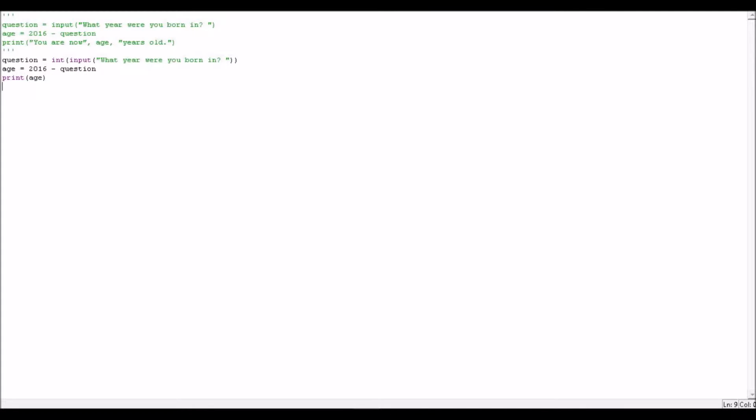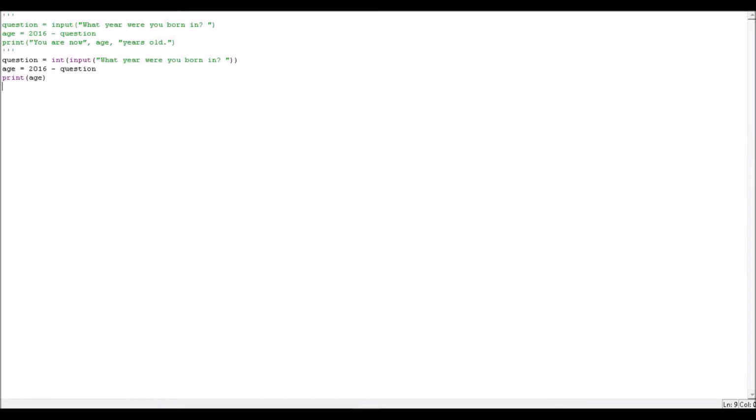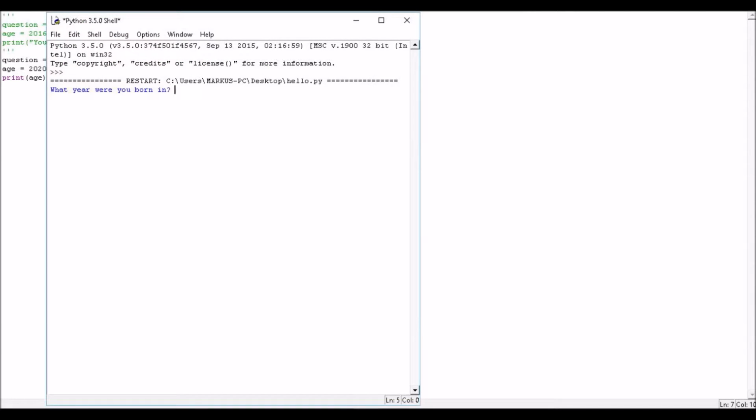This can work with any number, so if you say 1999, it's going to be 17. You can also use this to predict the age of people in 2020. Let's take that, and say you were born again in 2003, you're going to be 17 in 2020.